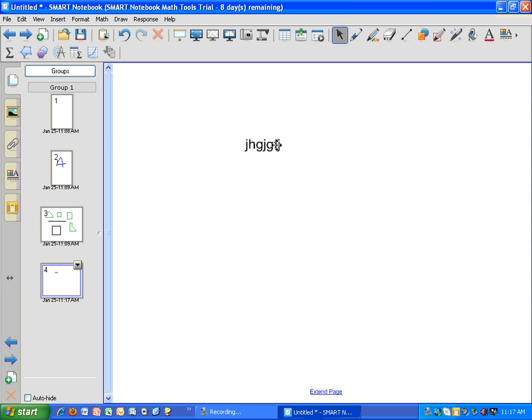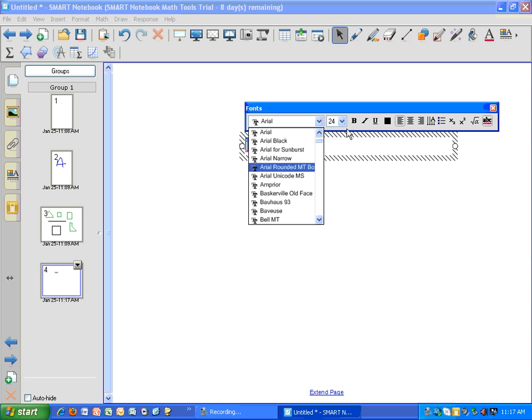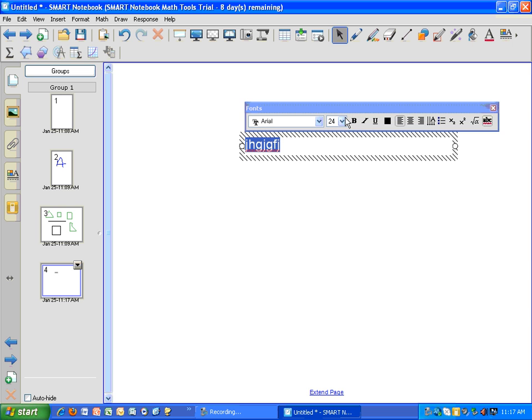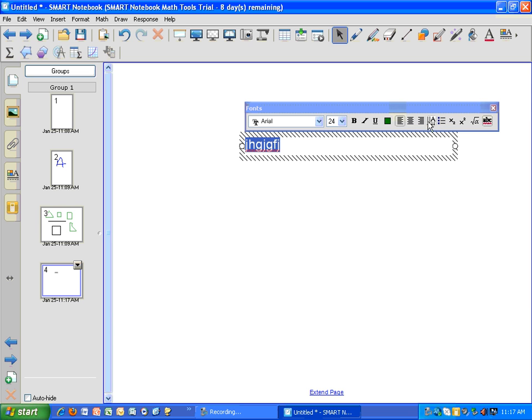If I want to customize it, double click it. I can highlight it. I can change the font now. I can change the size of it. I can bold, italicize, underline. I can change the color of it here if I don't like the color and I want some more options. Again, basically just like in Word, you can customize the font in the Smart Notebook software as well.